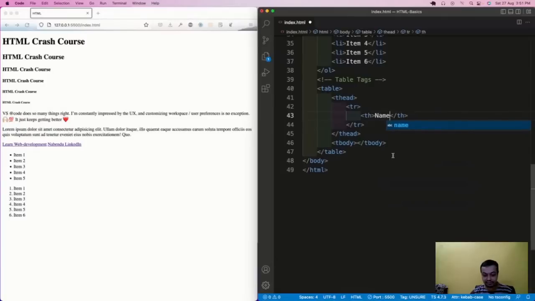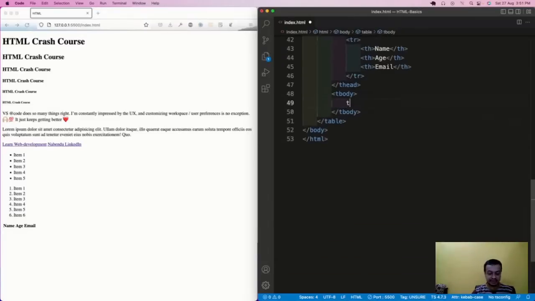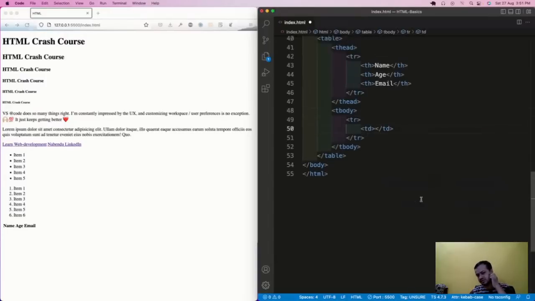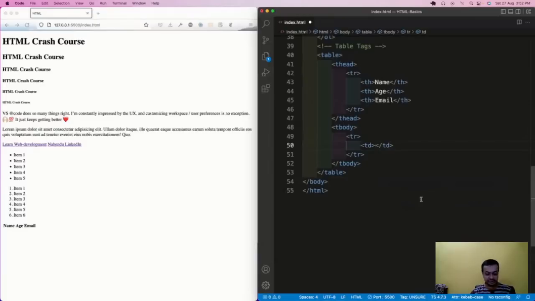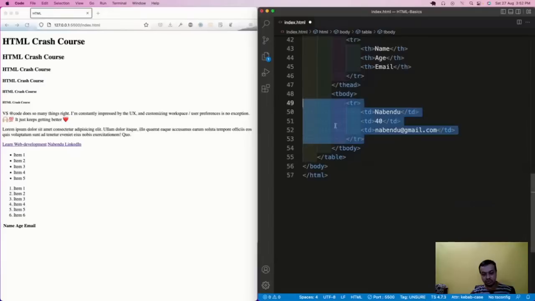It will be name, age, email. Then if I save it, it will show name, age, and email. Then I come here and do a table row again, and then table data. I'll have this table data, and I will have all these things. I'll have this, and I will have some more also.